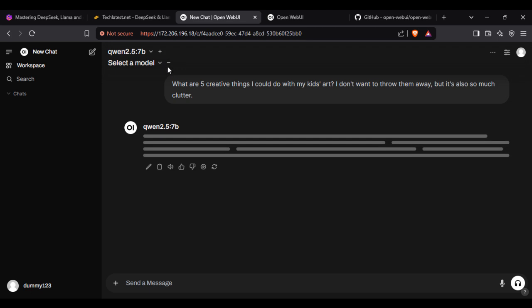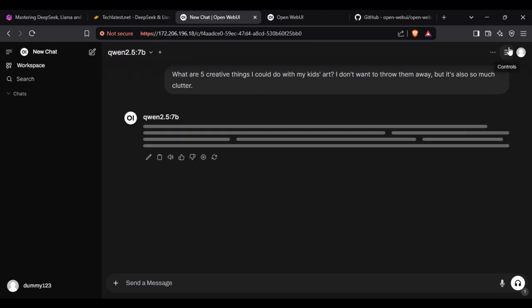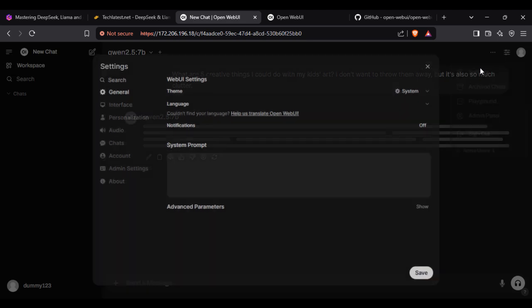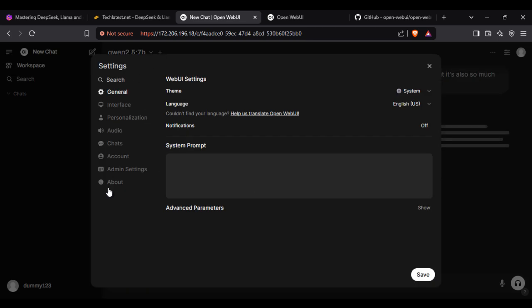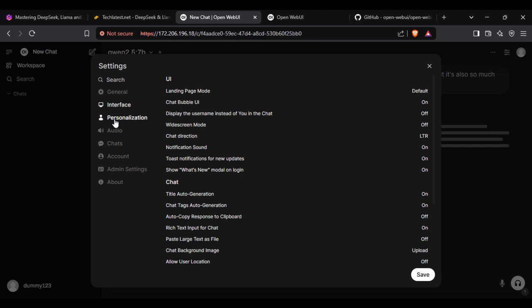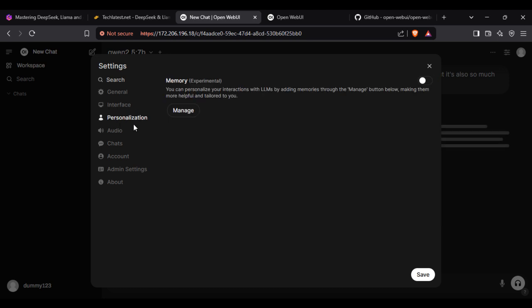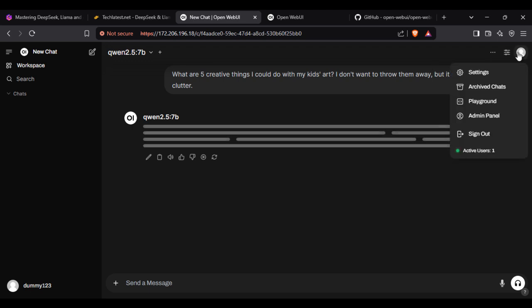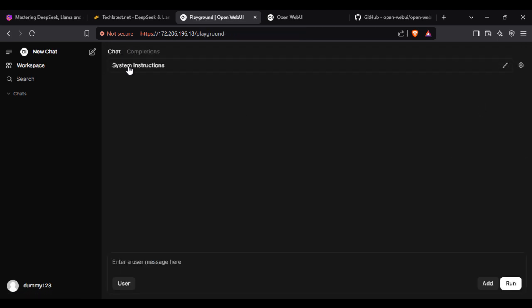Then close this one. If you go to settings, you can see some general settings like interface, personalized audio, chats, account, admin settings, and other things. If I click on interface, there are some interface settings, audio, chats, and other things as well. If you want to do some additional settings, you can do it from here. Then if you click on playground, these are some playgrounds here.